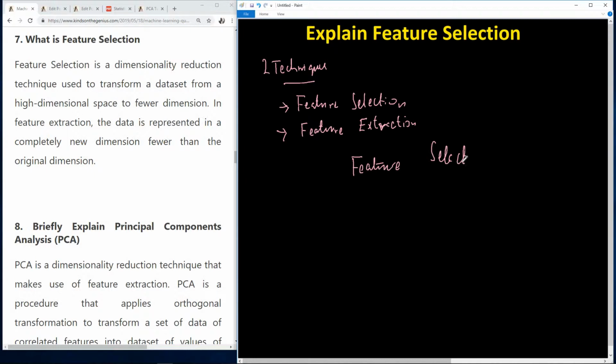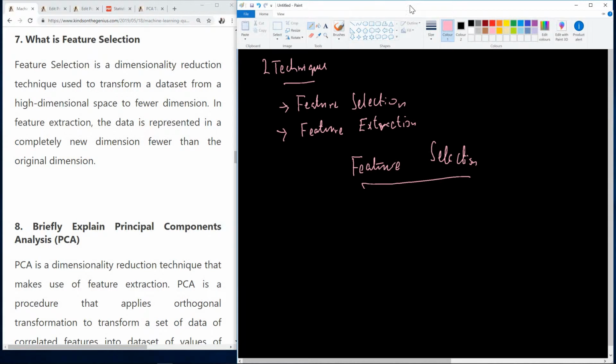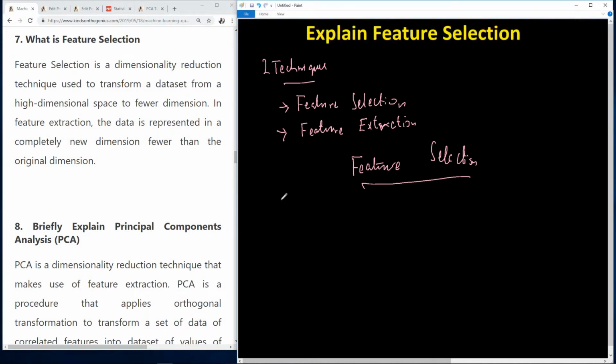I'm going to illustrate it using an example. In feature extraction, we represent data using a completely new set of features or components that differ from the original one. But in feature selection, you are trying to determine which features of the original data set have more impact on the outcome or the output. Let me find an example to use.